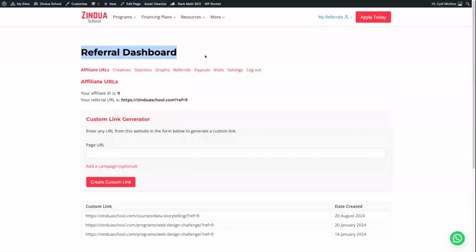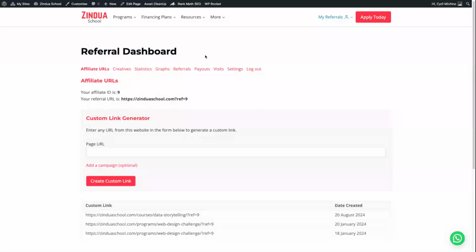This is how the referral dashboard looks. On the referral dashboard, you can see it always tells you what your affiliate ID is, and it always has your referral URL. This referral URL will always be pegged to our homepage. However, you can add this referral code to any other page. All you have to do is copy paste a link from any other page.